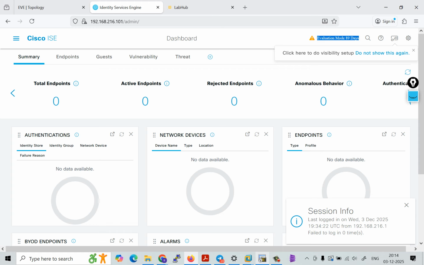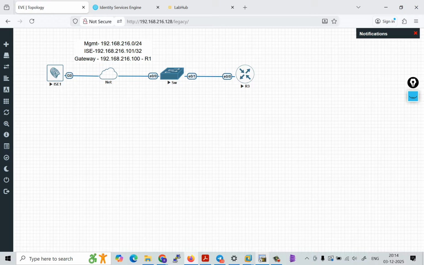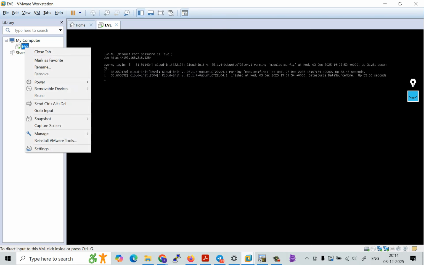Otherwise, there are some snapshot options if you are using a virtual machine. Right now, we are not using a virtual machine; we are using the image inside EVE-NG. If you want to import the same image in VMware as a virtual machine, you have an option: if you right click, you can take a snapshot of any machine. And what is the meaning of snapshot, guys? Snapshot means you are saving the current state of the machine.